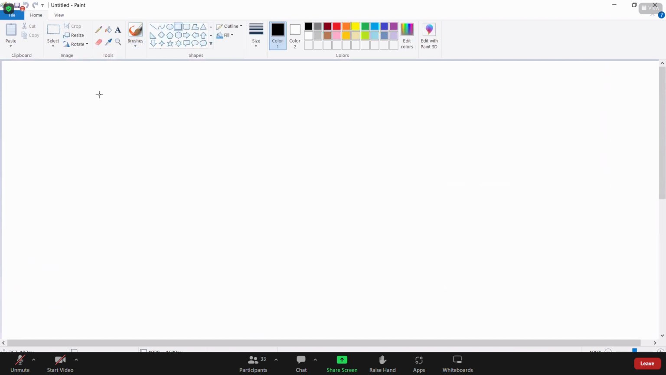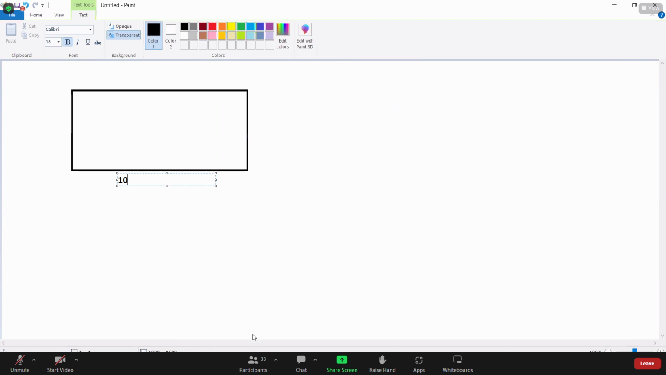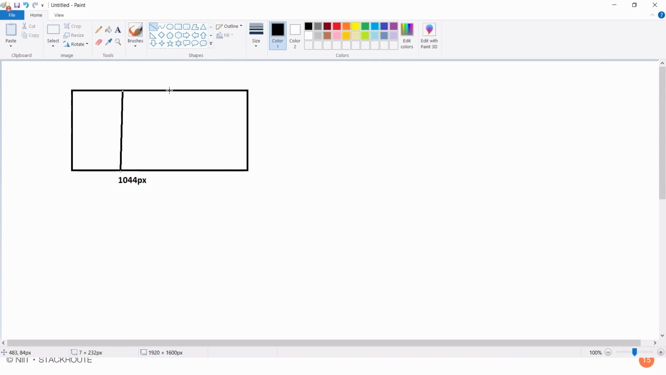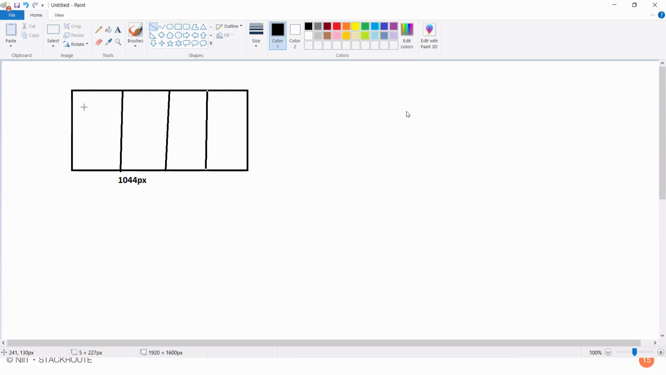So let's assume this is a 1044 pixel screen. Let's assume I have 4 columns. Tell me what would be the width of the 4 columns. So can I take it as... I'm talking about the width.